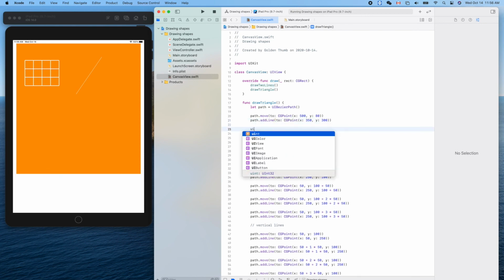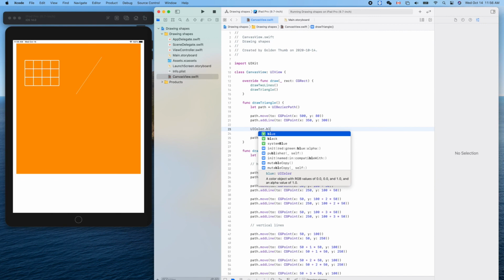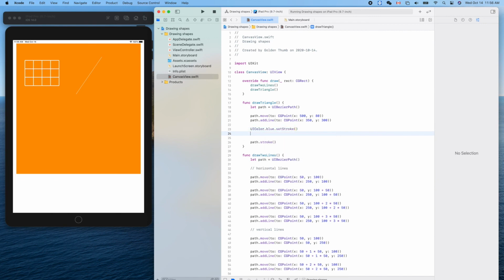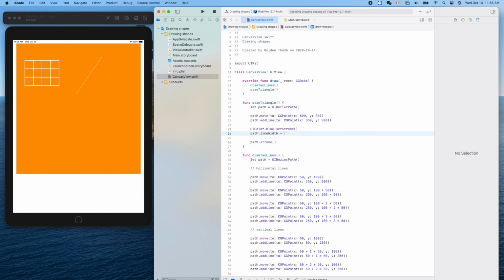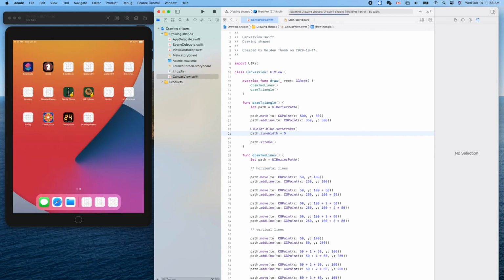We'll use UI color dot blue, right? Dot set stroke, and we can also set its line width to 2. This time thicker, 5. Let's see. Run it.